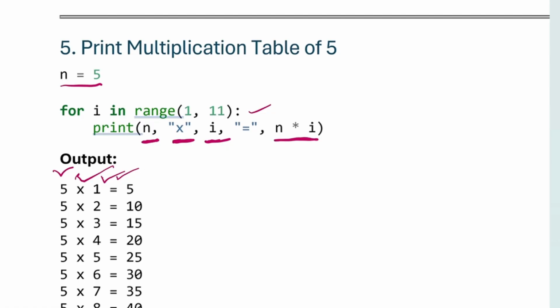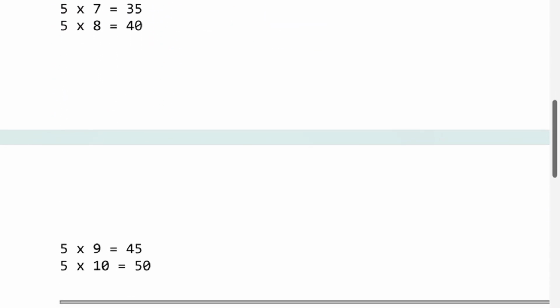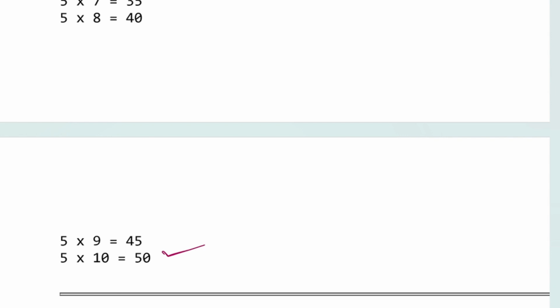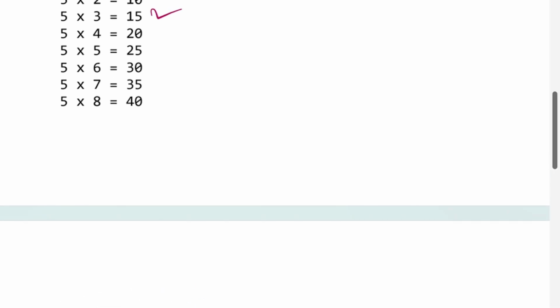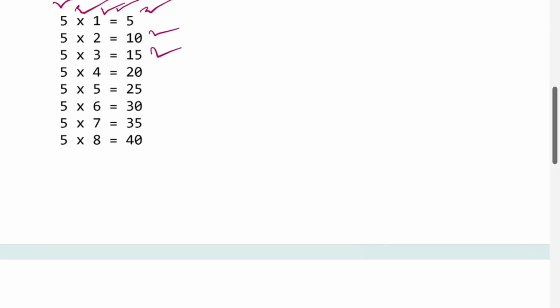Then n into I. N into I will multiply, n means 5, into 1 first time. It will multiply 5 into 1, that is 5. After multiplication, it will print the value. Then 5 into 2, that is 10. Then 5 into 3, that is 15. It will print up to 5 into 10, that is 50. So this is your multiplication table of 5.